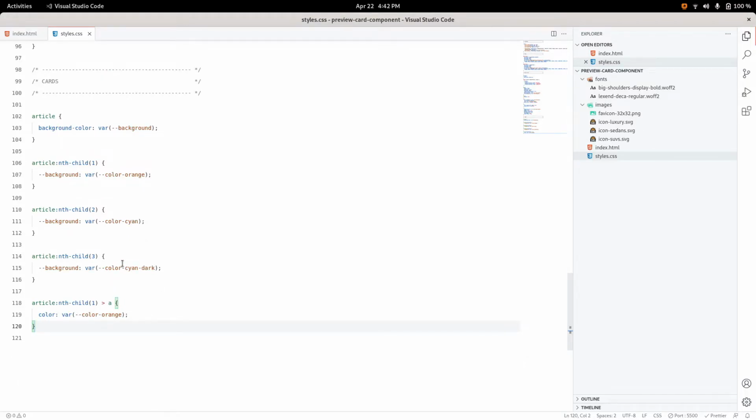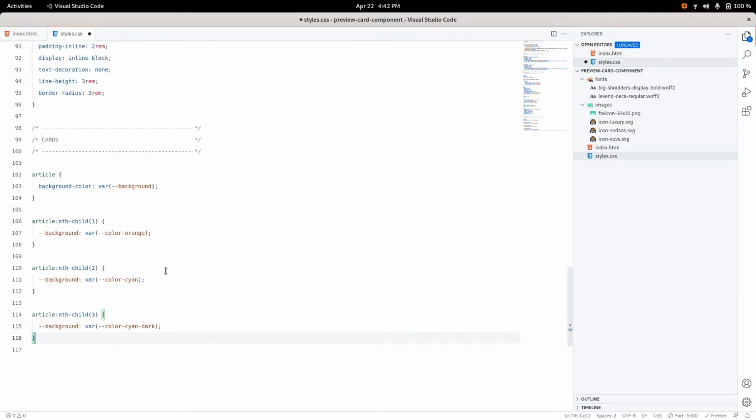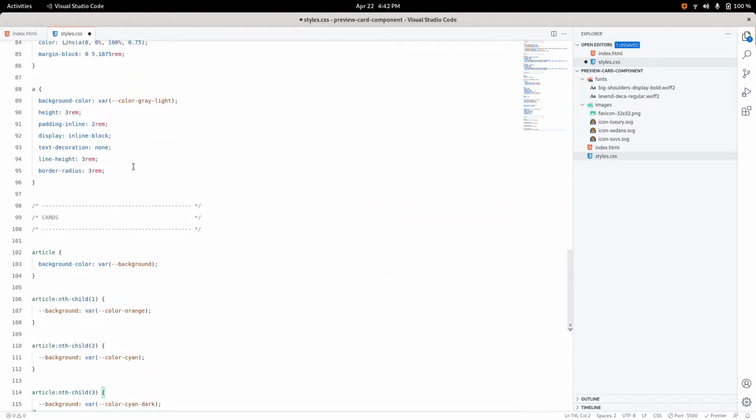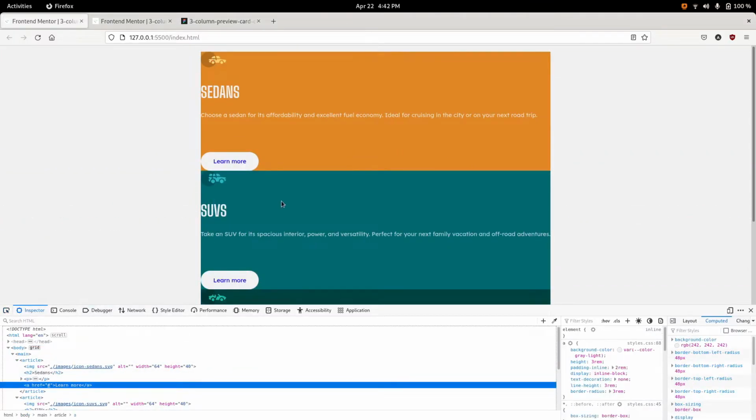Also, what happens if we get new additions, like 3 more cards, and they have different colors? We would also need to add more of those selectors. I don't like this solution, and thank God in modern CSS there is a more elegant way of solving this. I will show it in the browser to better demonstrate how this works.